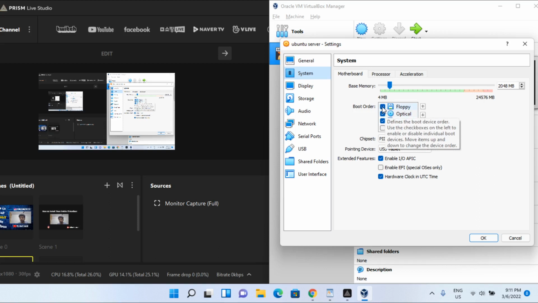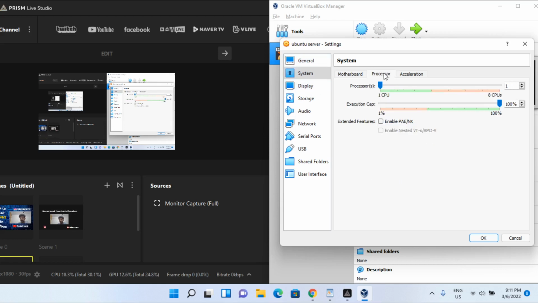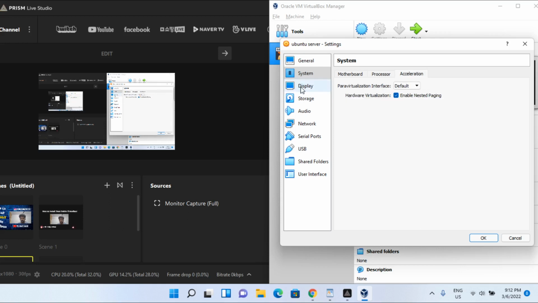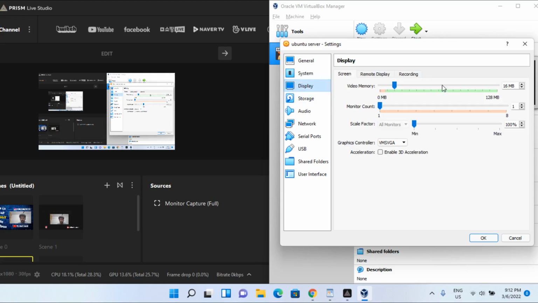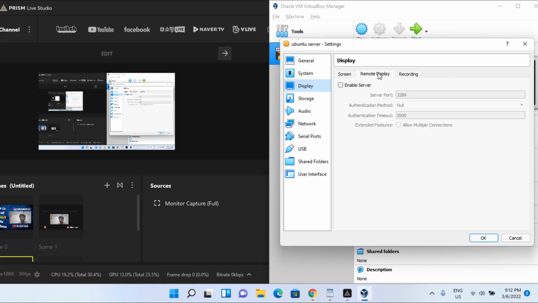Boot order, we will remove floppy and optical disk, and the network we will keep. All this will remain the same. Processor will remain one core at this point. Execution cap again is 100%. We will not touch anything. Accelerator we don't touch. Display, video memory 16 MB is there. Video memory you can increase. Remote desktop.